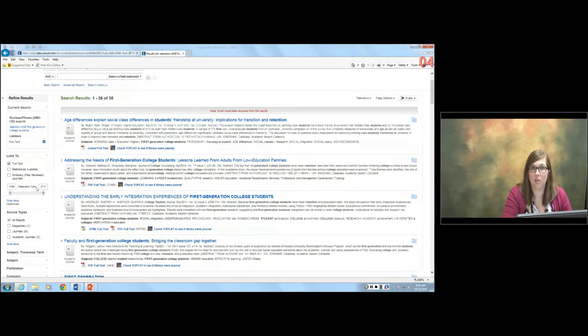Over here, just like on Google Scholar, it's to the left of the page that you can play with your publication dates. If you want a historical article, you can scroll back and reduce your results as far as the date range is concerned.